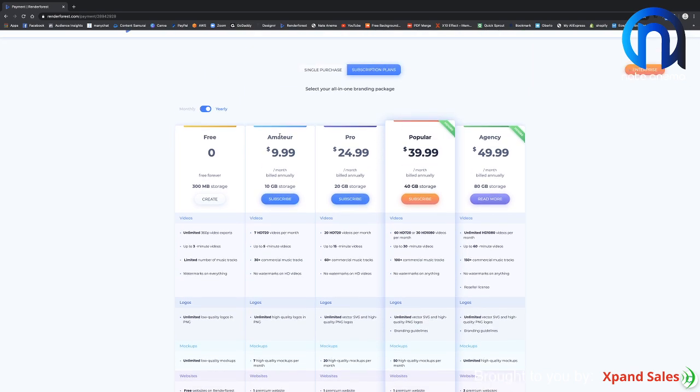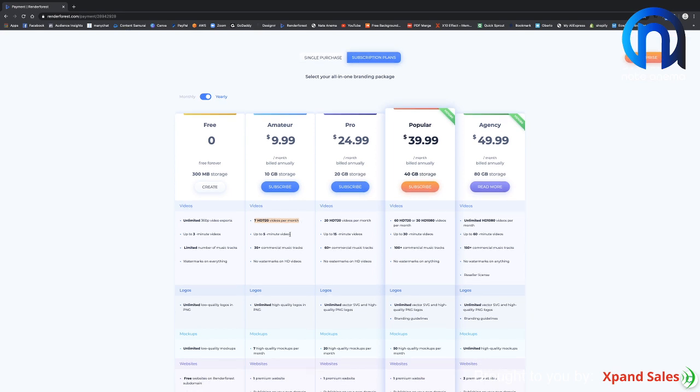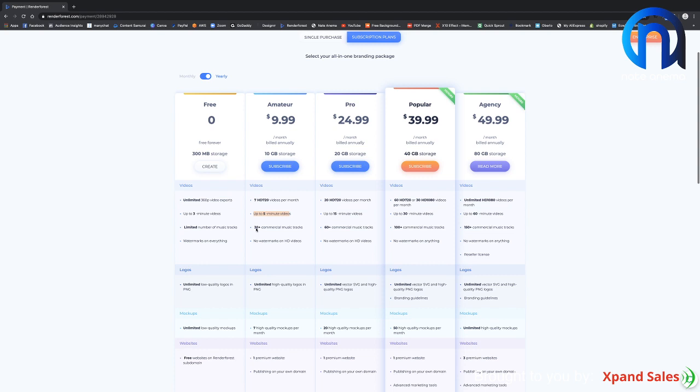As soon as you jump to the amateur plan, as you can see, it gives you 10 gigabytes worth of storage. That alone is awesome because you can go crazy. It gives you seven 720p videos to download per month. It allows you to do up to 5 minutes worth of video, 30 commercial music tracks. These are commercial music tracks, 30 plus, and no watermarks on any of your videos.